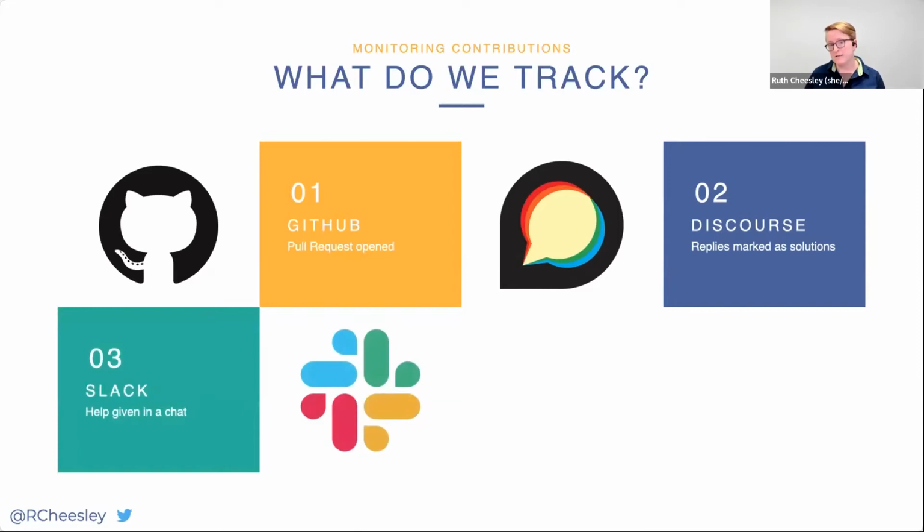Giving help to people in Slack. So when someone says thank you, or there's some kind of feedback or what have you, that is suggested as a contribution, and we can review those and say, yeah, it was a contribution, or no, it was just someone being sarcastic and saying, oh, thanks. They weren't actually thanking someone for their help.